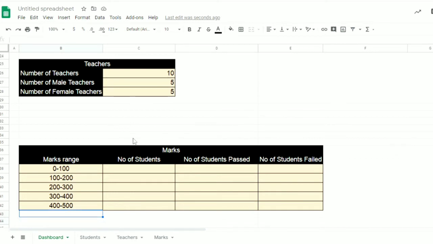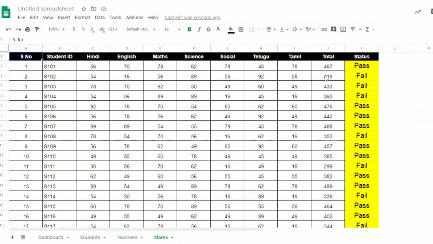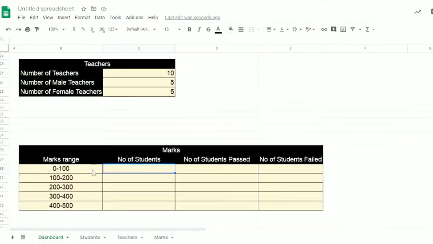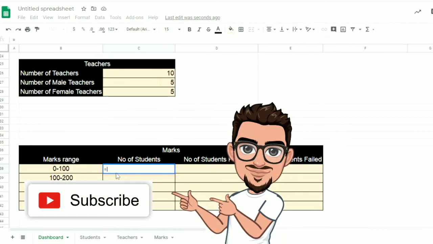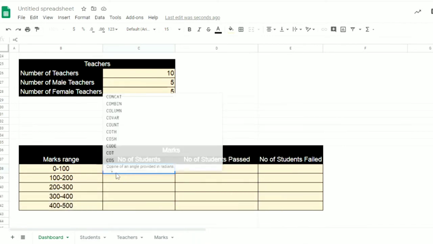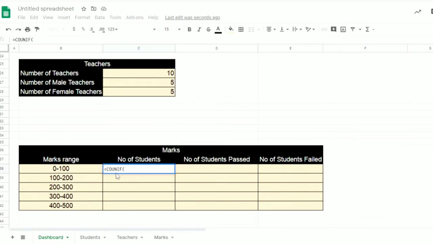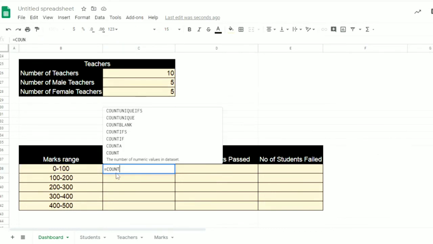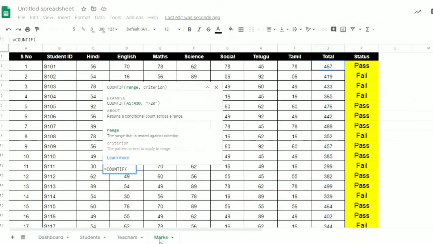So let's take the first column, 0 to 100. How many students do I want? I want the number of students, but the condition is the total marks must be 0 to 100. I'm having the total marks column here, already, total. So from that column I need to identify whether the range is between 0 to 100. So for that I need to put COUNTIF, and selecting the marks, here I'm selecting the total.